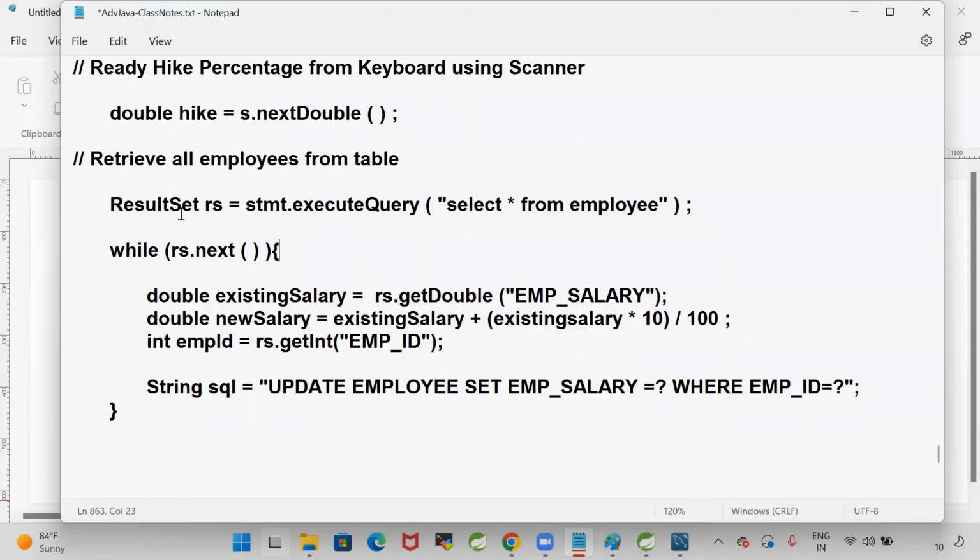In the while loop, the database update query is executing. That means our Java application will communicate with the database 1 crore times. That will kill the performance of your application. So technically this logic is correct, but performance wise, this logic is not recommended.